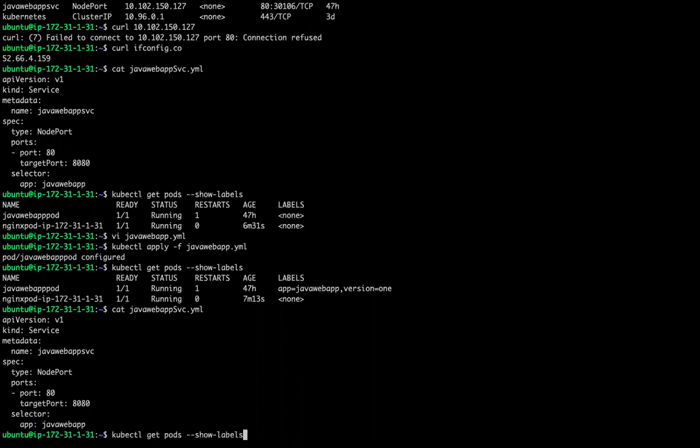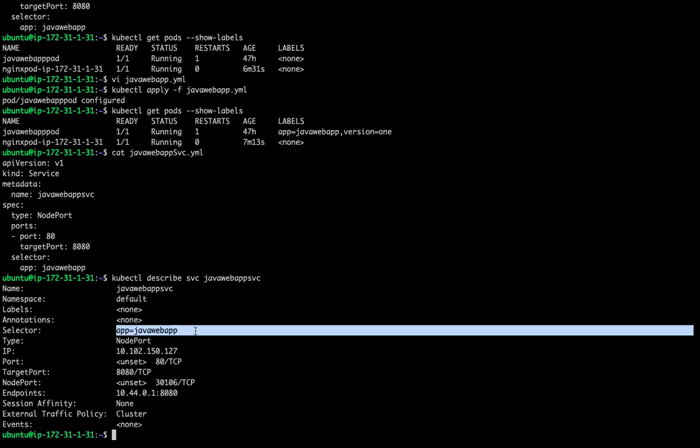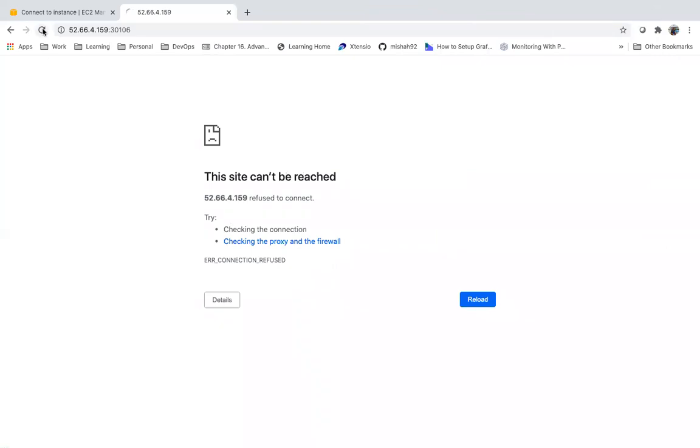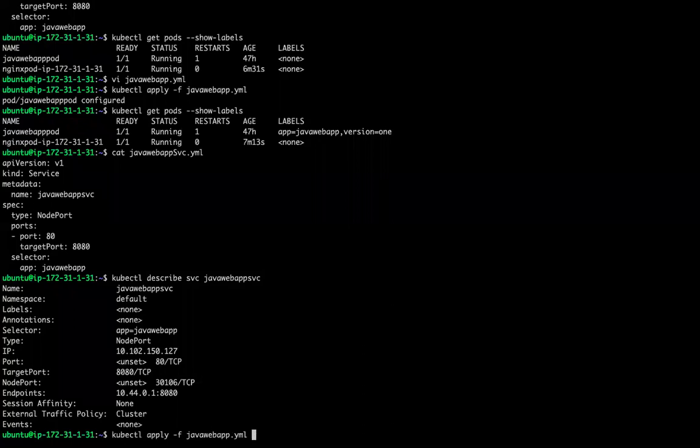Now, if you see, you just describe the service, you can understand. kubectl describe svc, your service name, whatever you created. Now, do I see the endpoint? Now it is able to identify this because of these labels and selector. Now I can access it outside. I can access it inside also.